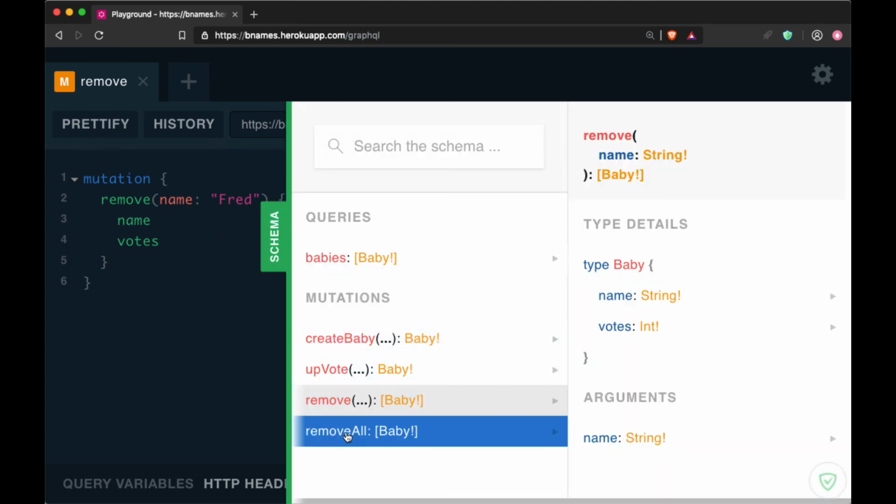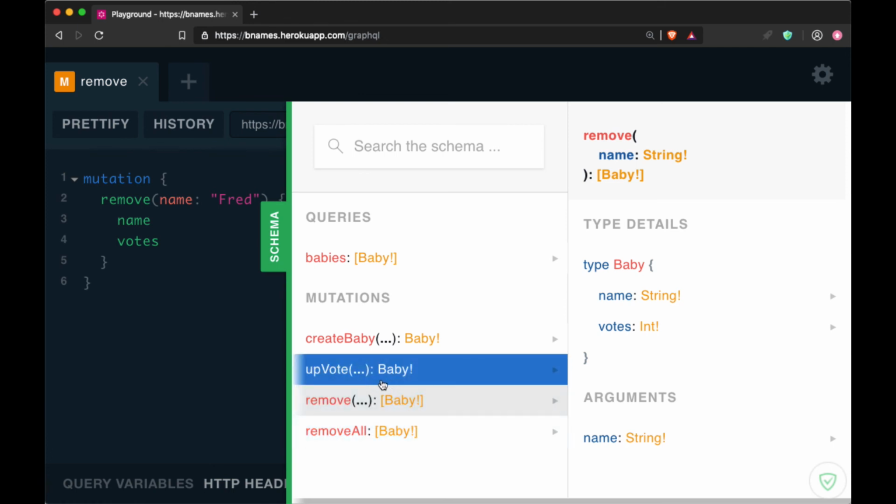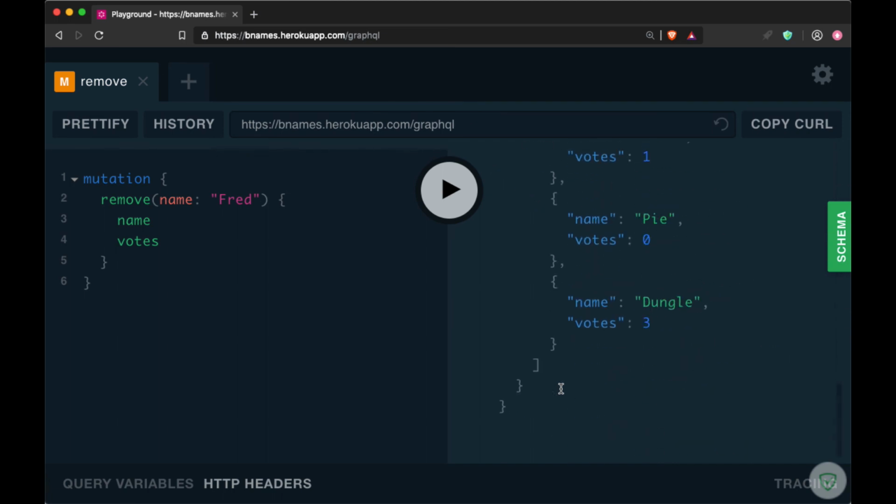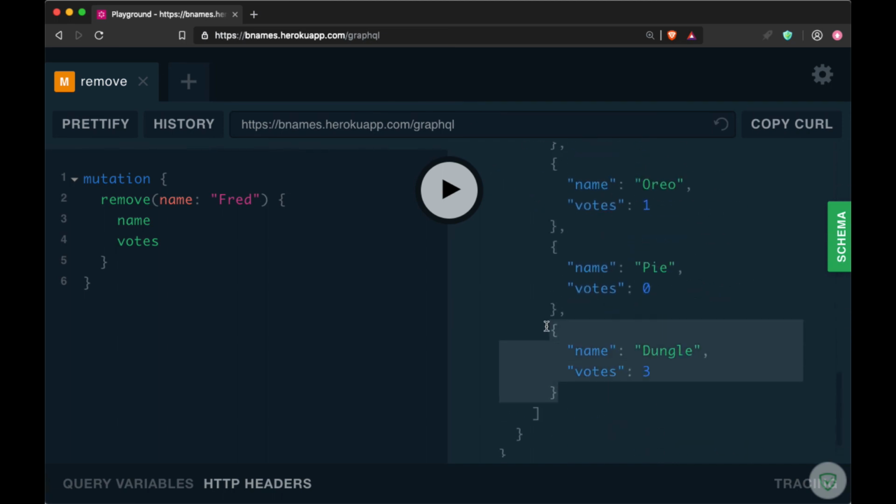instead of just the item that was removed, the entire list. And if we head to the end, we see that Fred's no longer there.